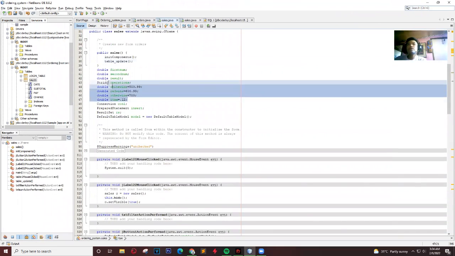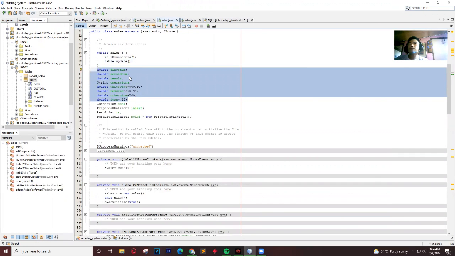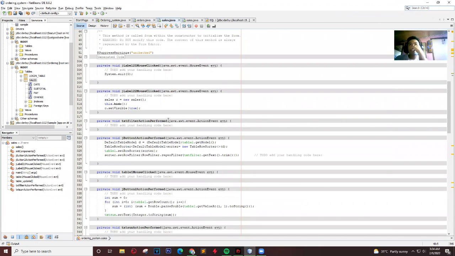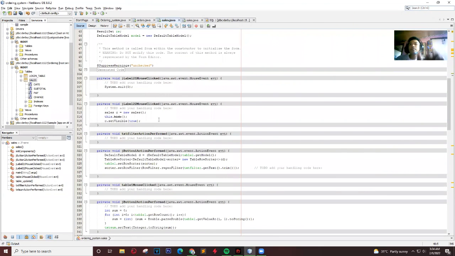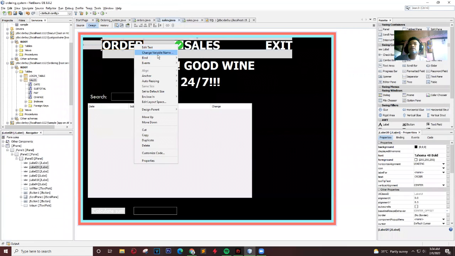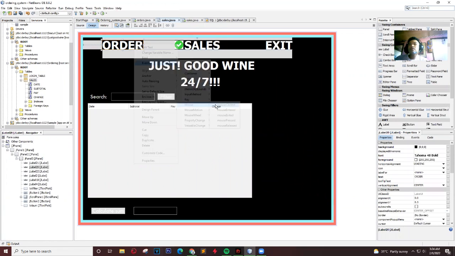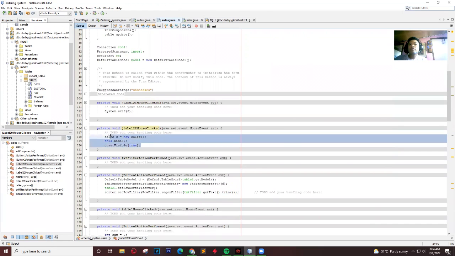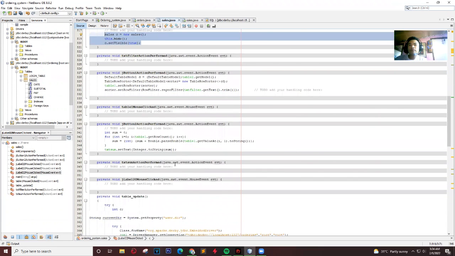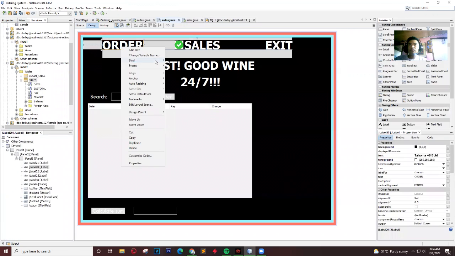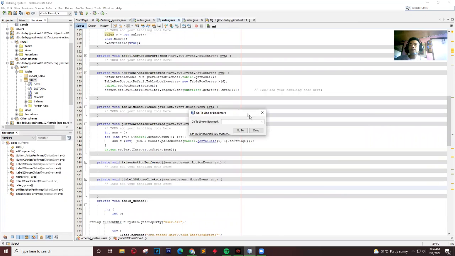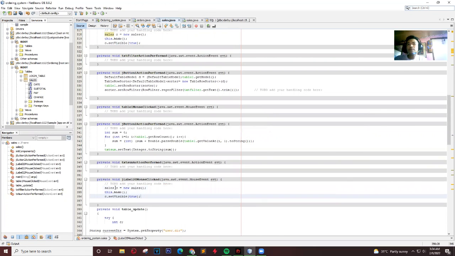So this one is not really needed, the double first sum, the double second num. You don't really need that, so I'm just going to delete it. And let's just fix these things first. So when we click the order, we have this one. And click the order.